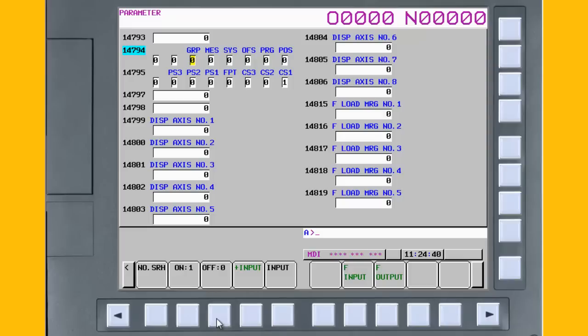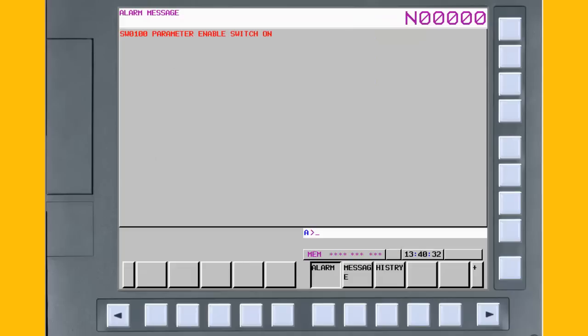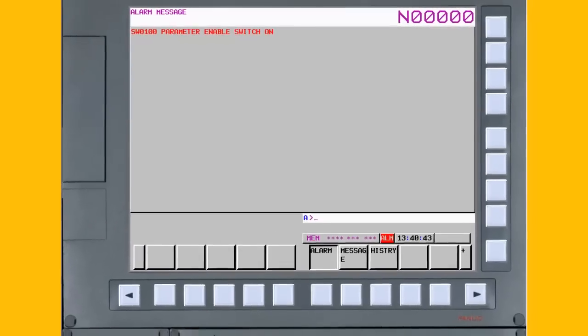Now check the new function key assignments. Restart NCGuide and then click the graph function key. Note that when restarted NCGuide, an alarm is displayed, reminding us that the parameter enable is still turned on. Press Reset to clear the alarm, and then press the graph function key.